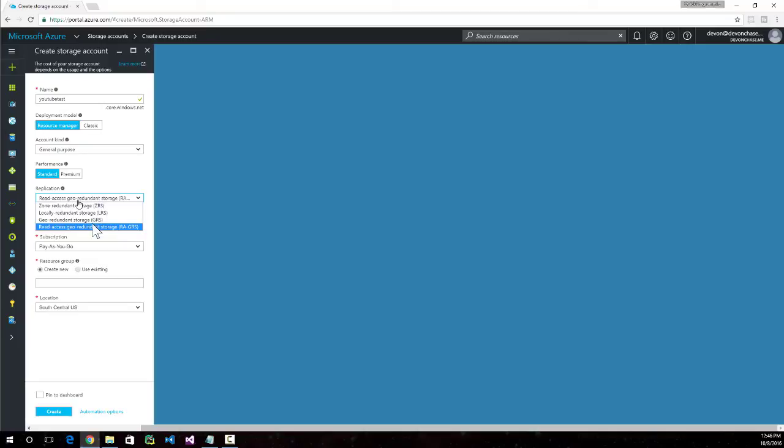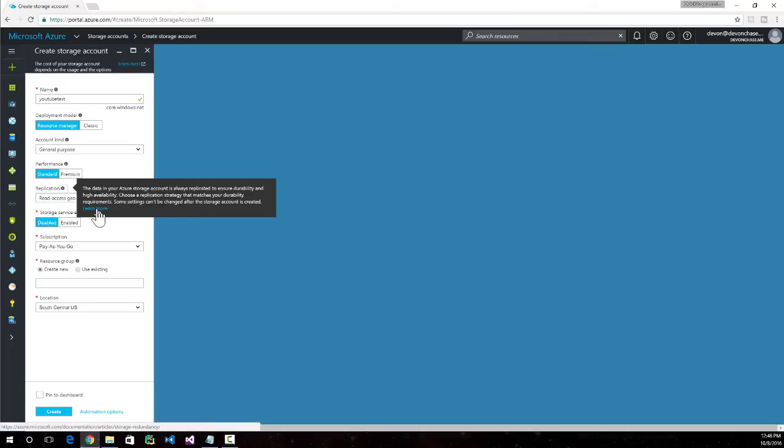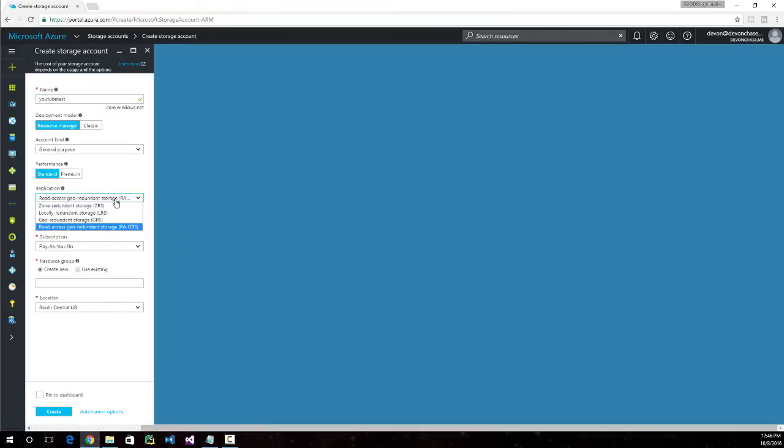For replication, you can pick read-access geo-redundant storage, which is just fine. You can have locally redundant storage, zone redundant storage, or geo-redundant storage. Each of these has a different option. If you want to go into more detail, you can definitely click this learn more option and it'll go through it. There are reasons for each, and I'm not going to go through it right now.